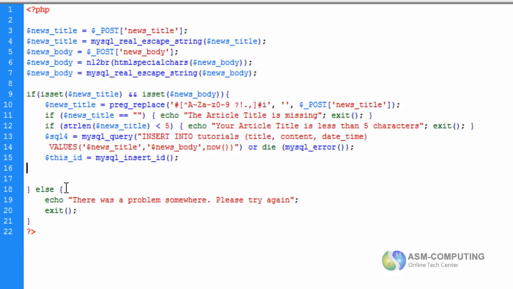Then we say else, so if this isn't set and this isn't set, if they're both empty, we say else, there was a problem somewhere, please try again. And then we exit the script. Okay, so let's save that, and let's upload that to the database.